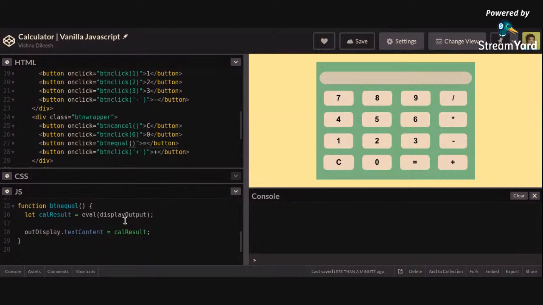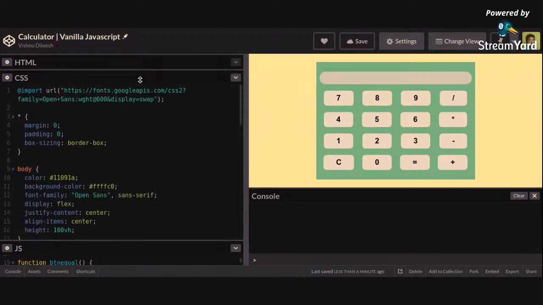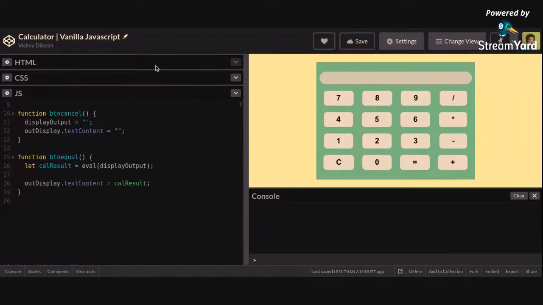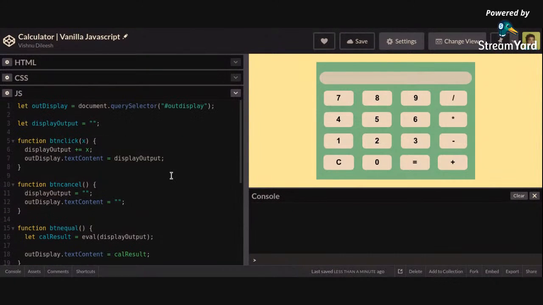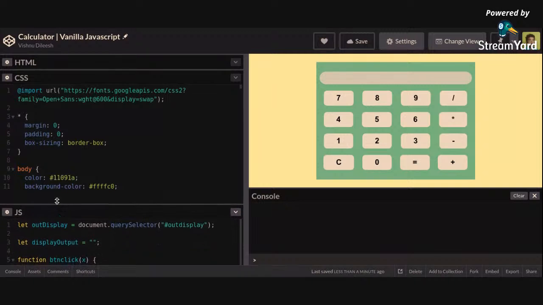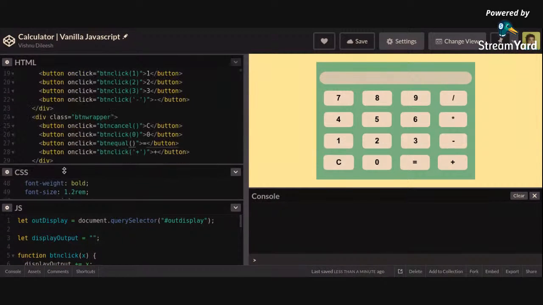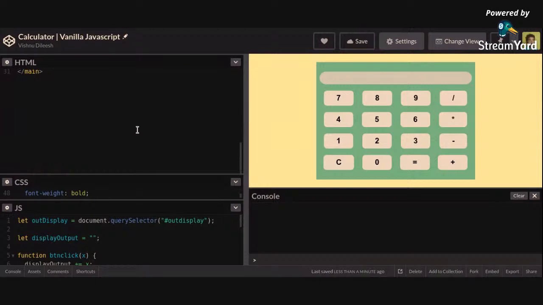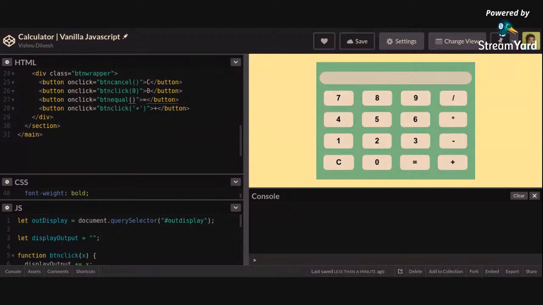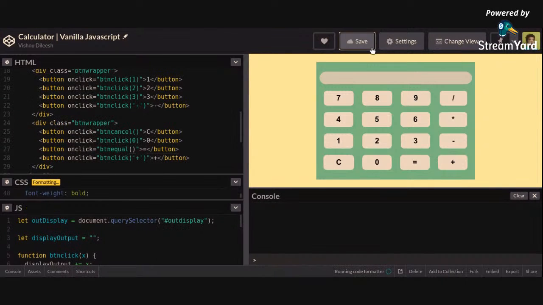So I believe the application is complete now. Yes, so we have built a calculator application in 19 lines of JavaScript, 51 lines of CSS and 31 lines of HTML. And so yeah, that's for the video. So try it yourself, see if you could modify the code, and optimize it.